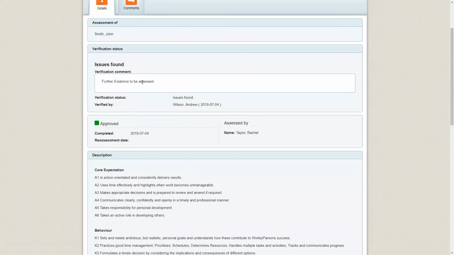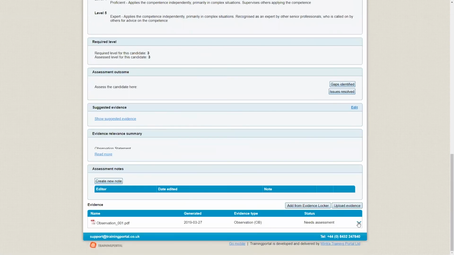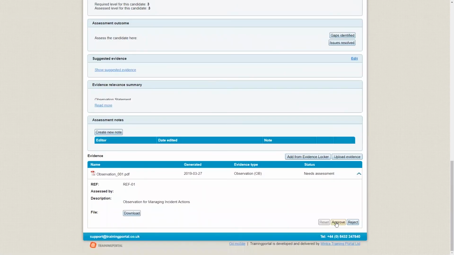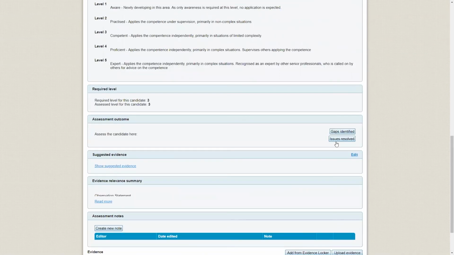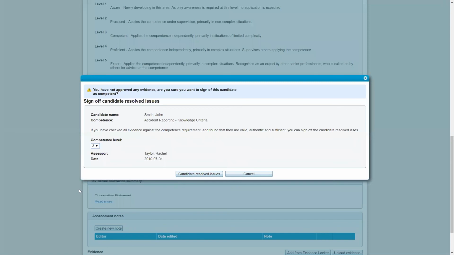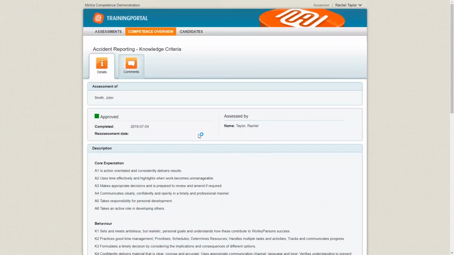The verifier's comments will be visible at the top, and in this case, as the assessor needs to approve the evidence at the bottom that has been provided, you can click Approved and click that the issues have now been resolved, and again select at which competence level they believe the candidate is competent. That will now change the status to be approved, and the verifier will be able to verify this competence requirement again.